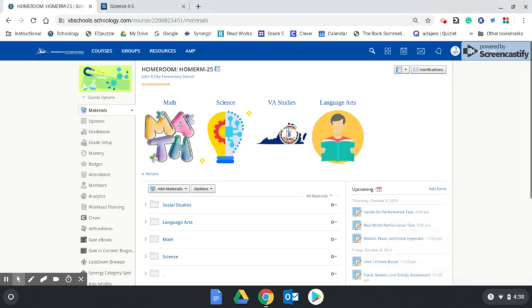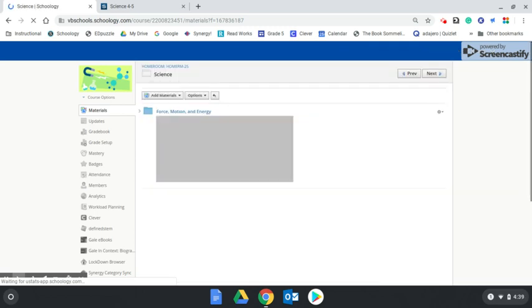I'm going to show you in Schoology where your child could go in order to get information to study for the test on Friday for force, motion, and energy. So once they're in their Schoology, we have science over here. They could click on science, and then it takes them to the folders for the different units. Now we're going to go directly to force, motion, and energy.